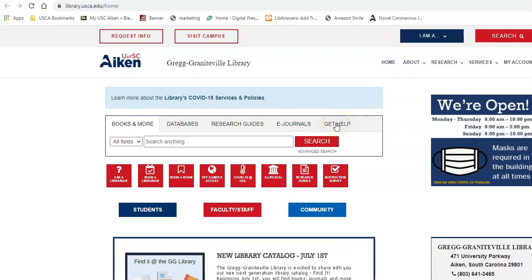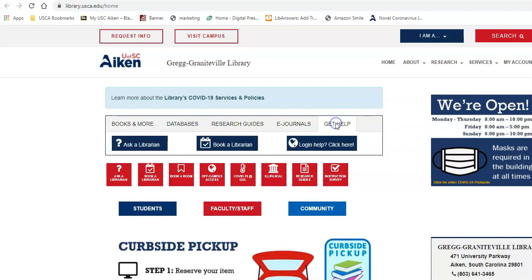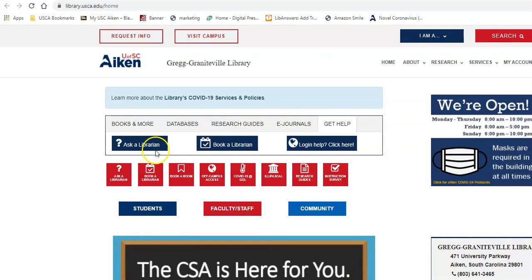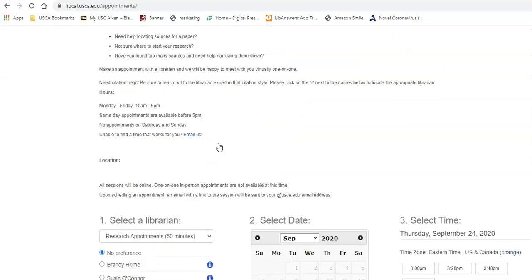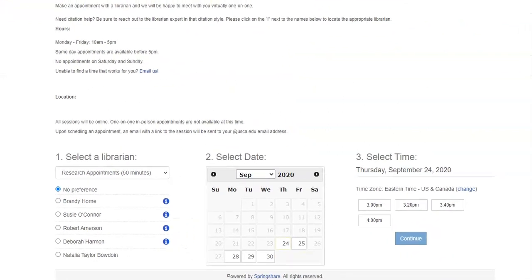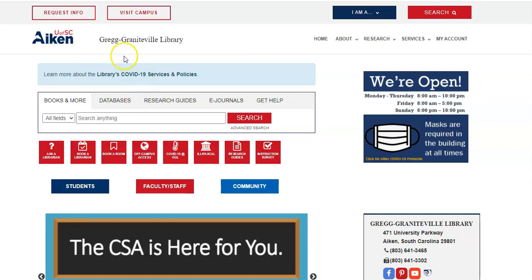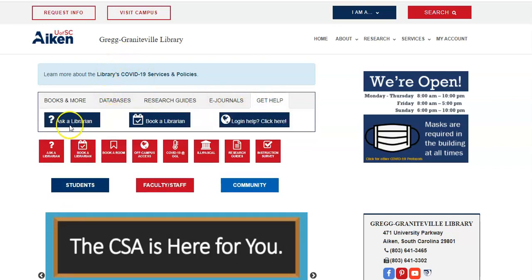One of the things I did want to bring your attention to is how to get help. And so if you click on the Get Help, you can either ask a librarian, so this is how you can access Chat with a Librarian, or you can book a librarian. I'll show you what that page looks like. And so you can go here and select a librarian. And so if you want to see an appointment with me, for example, and I'm Deborah Harmon, you can pick a day and pick a time and just click on it and fill it out, and then that'll set up an electronic appointment for us. But again, if you want immediate help, you can go ahead and just simply click the Ask a Librarian and chat with us.